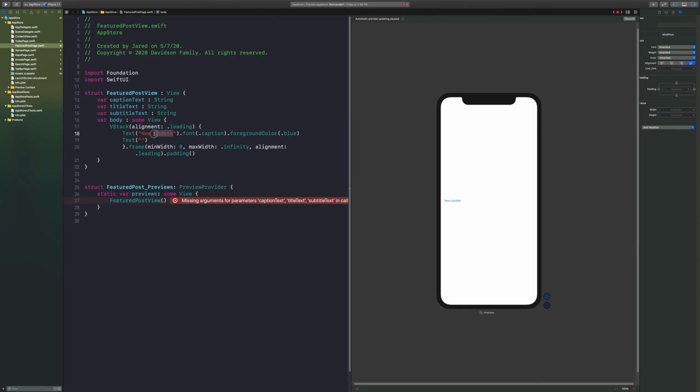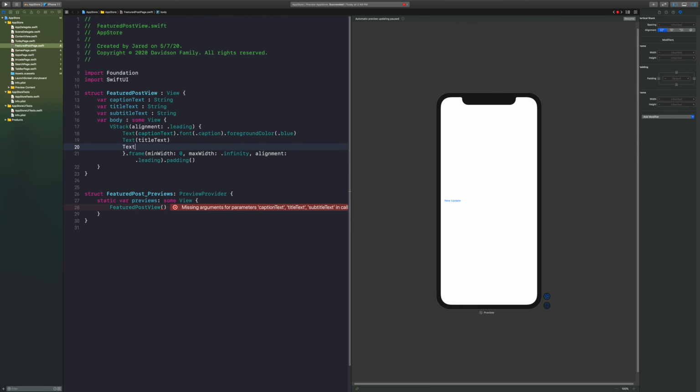So for our caption text here, we're just going to put in exactly what we put up here. And this is going to be our caption text. Then we also need our title text here. And then we also want one more text that's going to be our subtitle text. All right, and then once we have that, it looks like we need to autofill all of this stuff in here. So captionText will be equal to new update. Our titleText, I'll just write whatever is here.